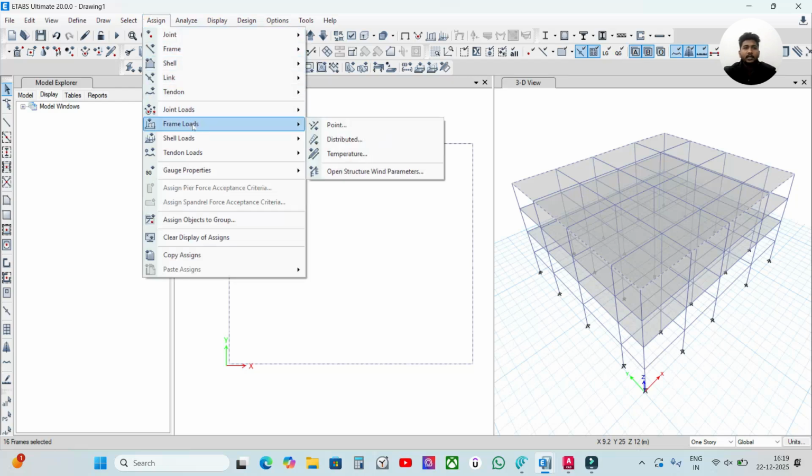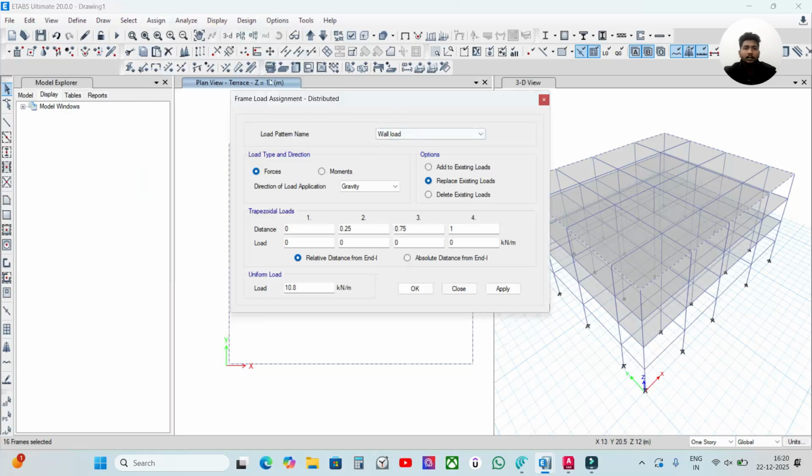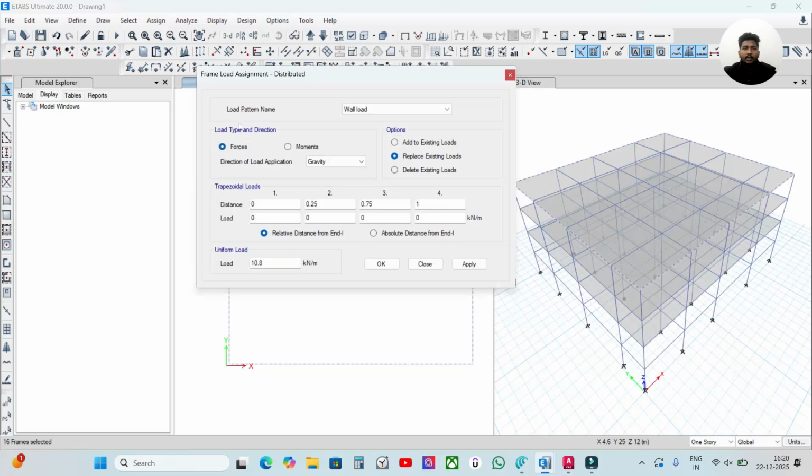So for that, go to assign. In assign, go for the frame load. In it we go to distributed, just click on it. A window will open of the frame load assignment distributed. Here for the load pattern name, choose the wall load, and here the forces, in the form of gravity, replace existing load, as no load has been applied here.